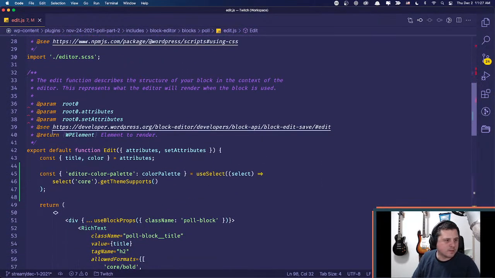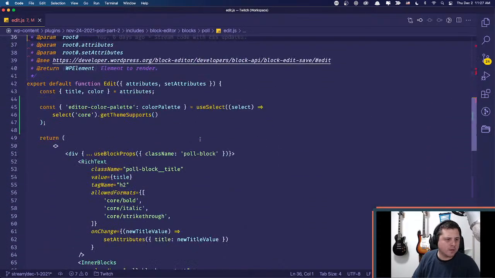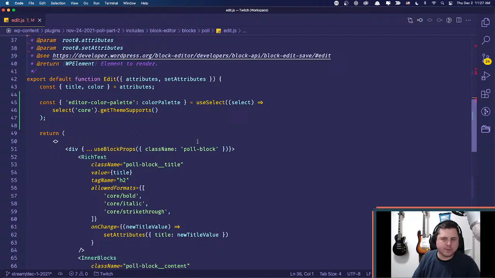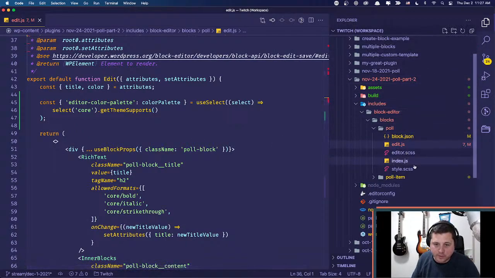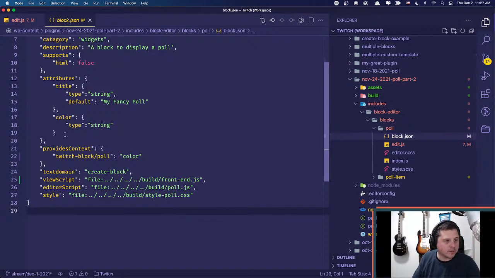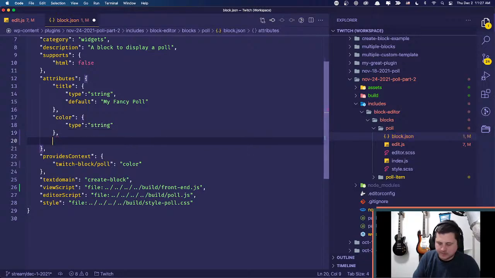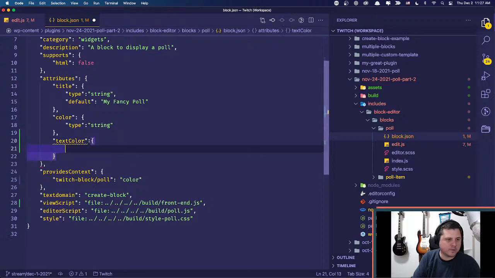But why is that giving me grief? What's that about? Weird. Okay, so what am I doing? All right, I need to get into the block. We're gonna have color, and I'm gonna create another attribute, call it text color. That's gonna be the same. The type is gonna be a string.